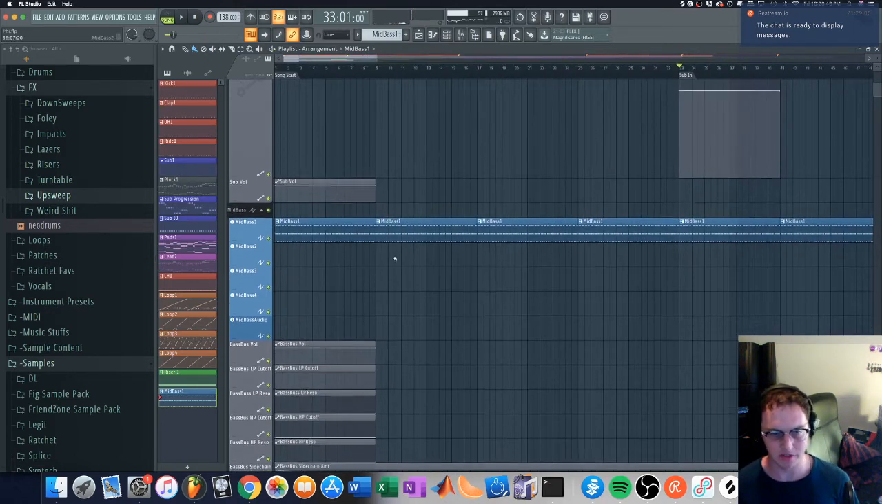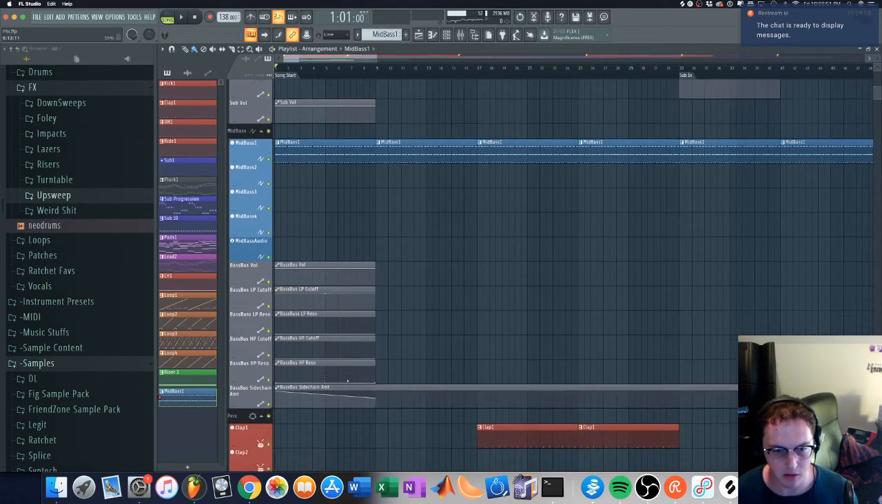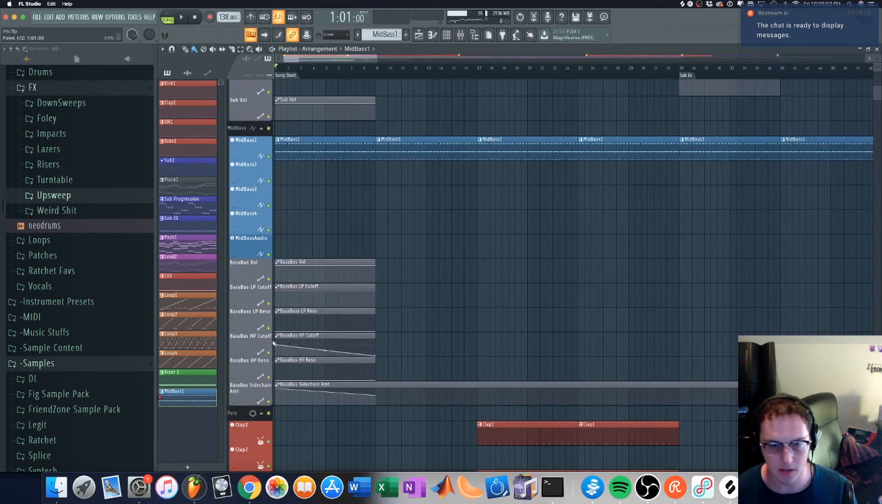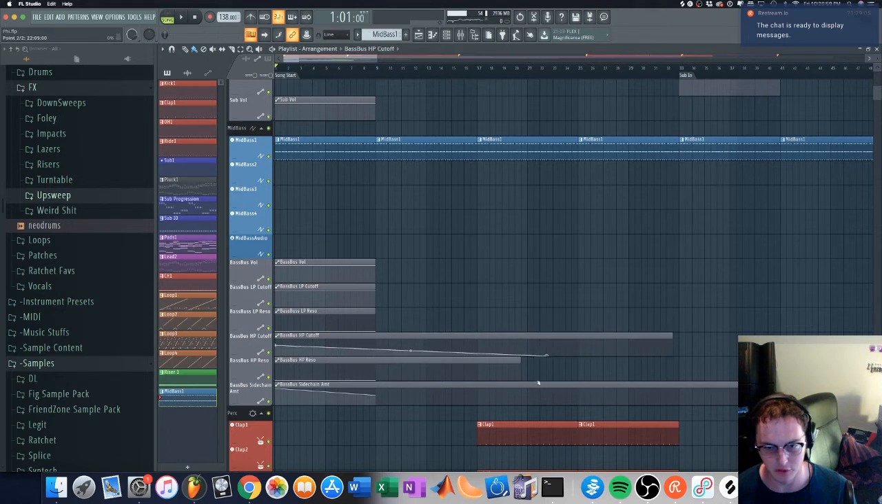Pretty nice. I may try to sequence this here at the beginning of the song. So let's go ahead and get the high pass here. And we'll probably have this coming in for at least the first 16 bars. Let's add some resonance here.